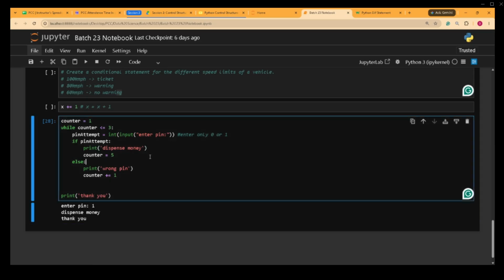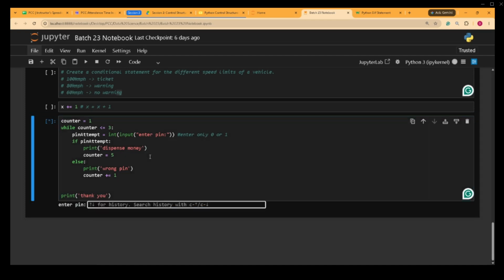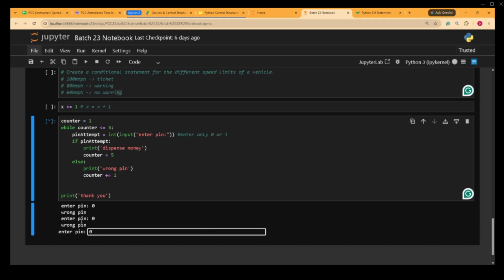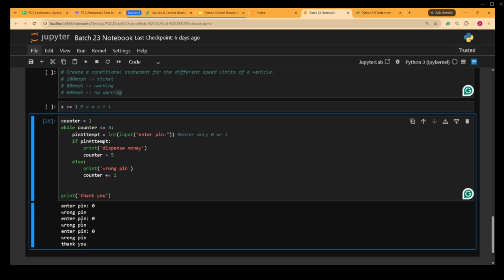But if I input it wrong, okay, 0, that's 1, wrong pin. Automatically, it's asking me again for another pin. Let's say I do this 3 times, make a mistake 3 times. What will happen? Wrong pin, thank you.